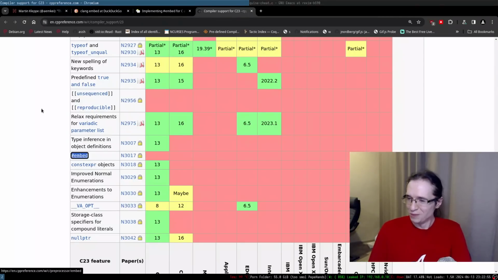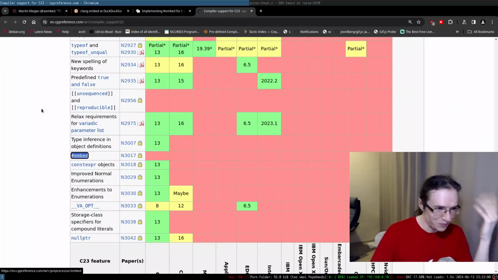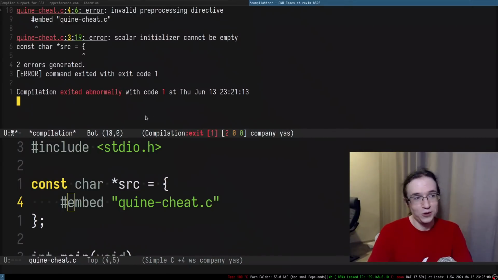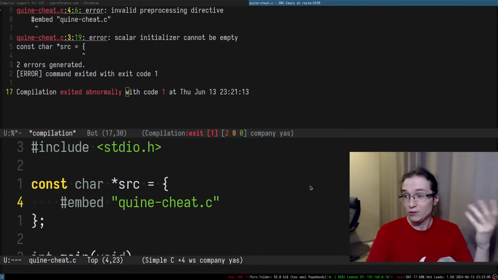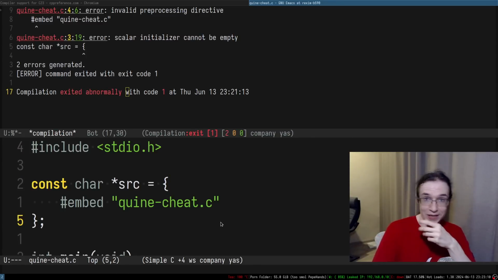Alright, so apparently we can't even do that. We can't even cheat. We're at such a disadvantage that we can't even cheat. We have to actually honestly implement this entire thing, apparently.